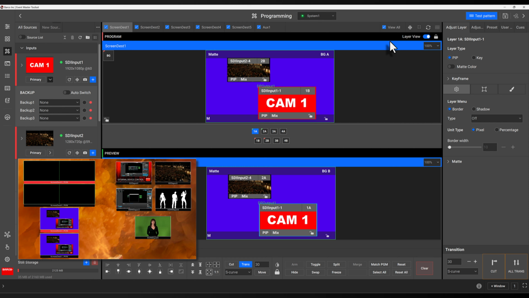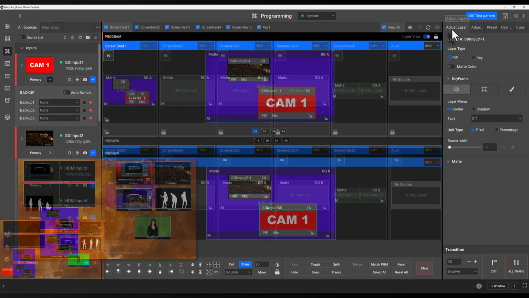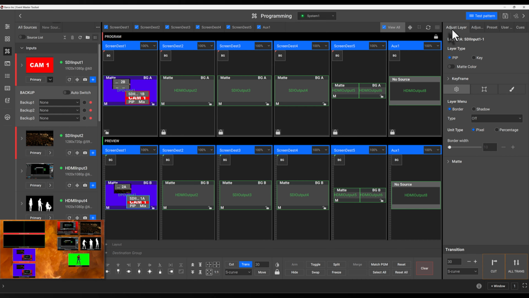Now, with that layer 1 selected over there in destination 1, I can go to my contextual adjust tab and I can start to make some adjustments for that layer. So in the adjust layer tab, I could take the layer, I could turn it from a pip to a key, I can assign a matte color as a source, I can drop keyframes in here if I was going to do moves, I could select some settings on it to do like a border or shadow, I can change the unit type from pixel to percentage, I could do the border width, I can even change the color of the matte if I chose to use a matte as my layer here, but I didn't.